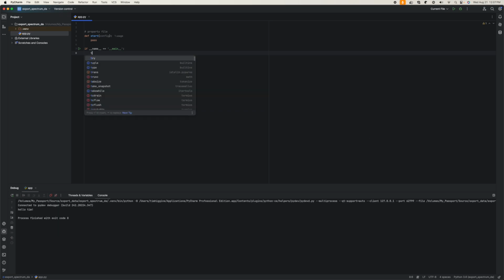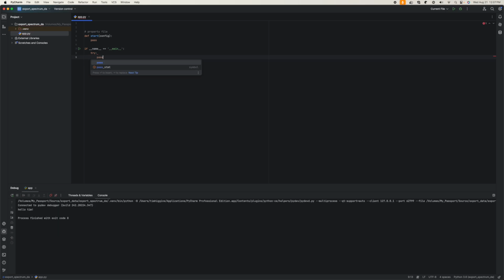Now, before we do this, let's behave nicely and put everything into try catches, right? But it's not a catch, it's called an exception. And I like to call this error just to be consistent. And then we'll just say print error.